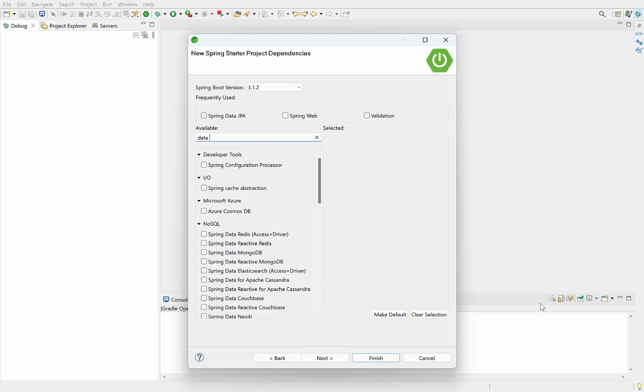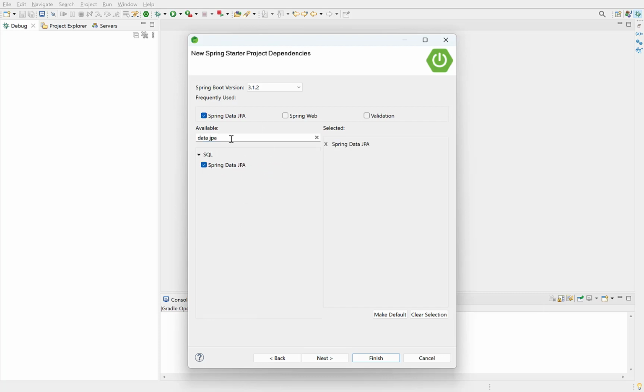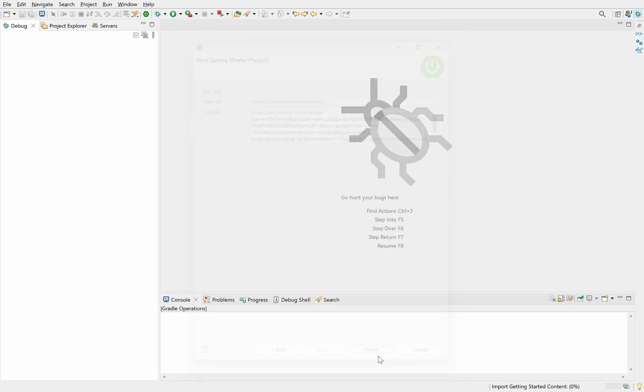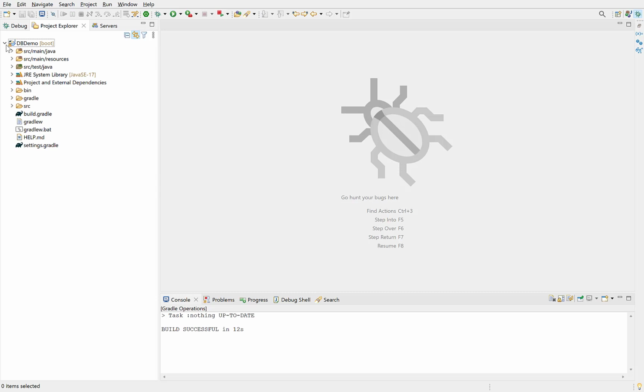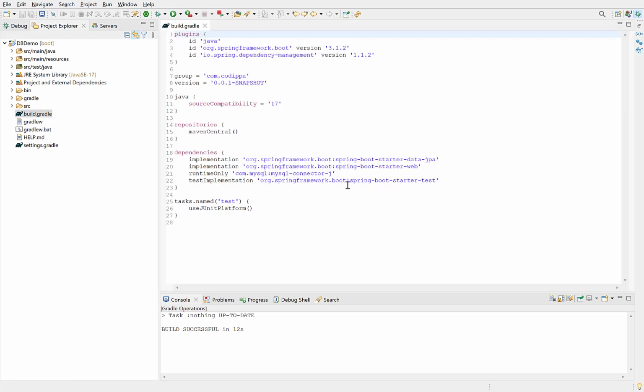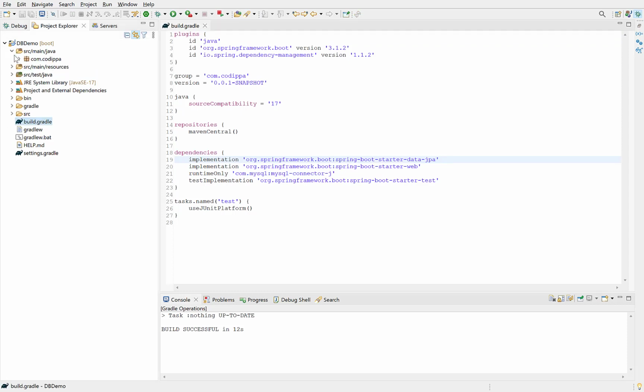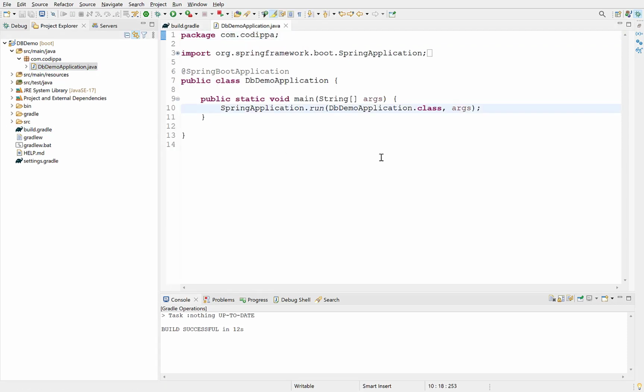We will need Spring Data JPA, Web dependency since we are creating a REST application, MySQL because we will be interacting with MySQL database. That is all. Click Next and finish. This will download all the selected dependencies and create a project for us. The project is ready. Open it and select build.gradle. Here are all the dependencies that we selected. It also creates a main class having main method.